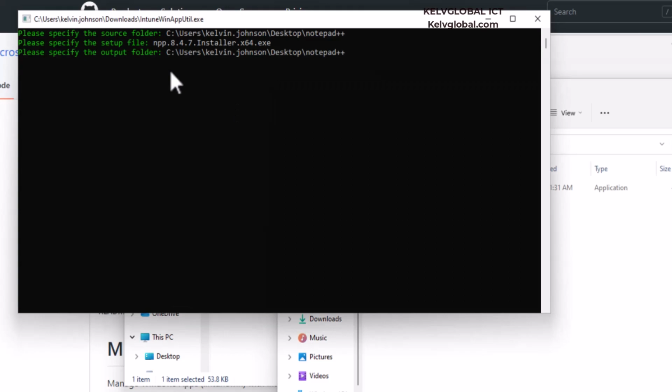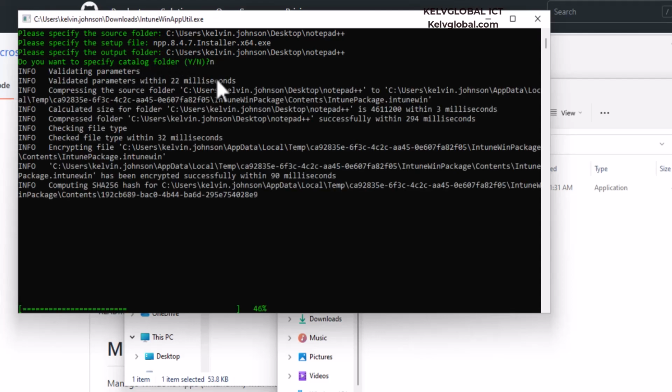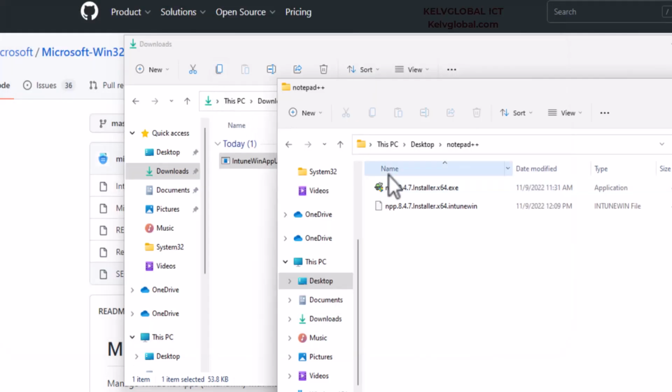So I'm going to select the same location as the output folder. Let me just paste and hit enter. So, do you want to specify the catalog folder? I'm just going to select no for that and hit enter. And you can see right now the file is being created, and that goes very, very fast. The file has been created.